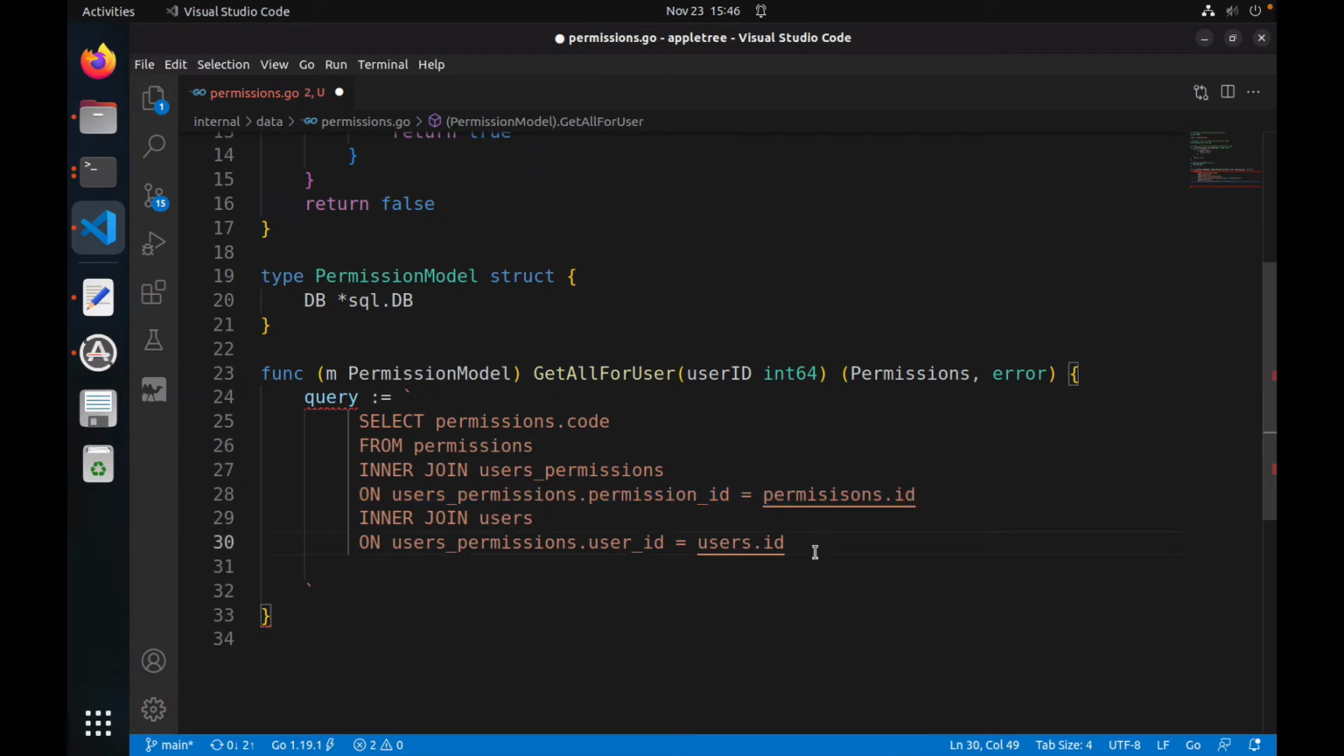And so let's just proceed. And so finally, we'll now say what is the condition. So where users.id is what is asked, $1. Okay, that's what will be provided here. And so once we run this query, we should be able to get all permission codes that this user has. All right, and that's it.